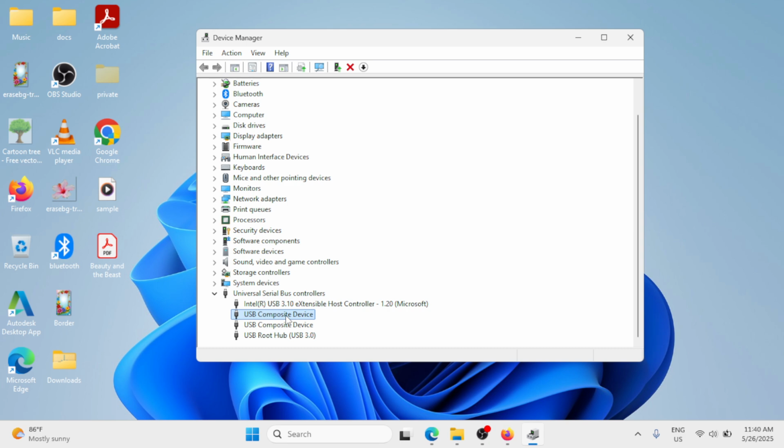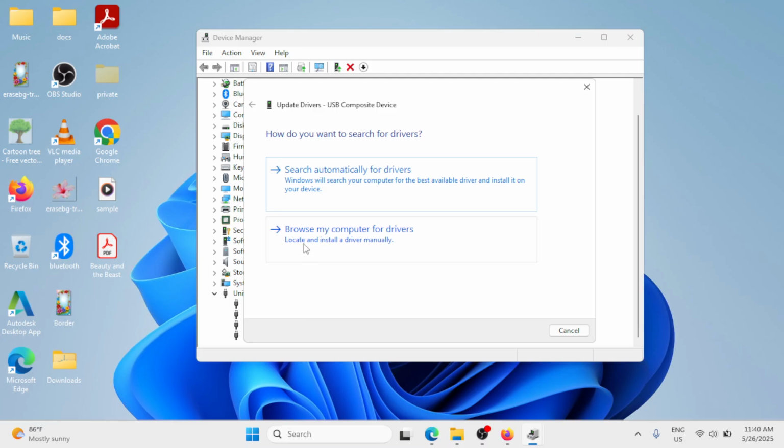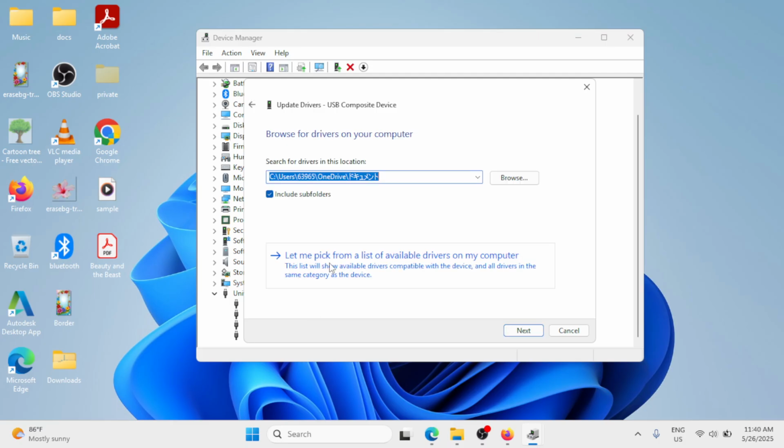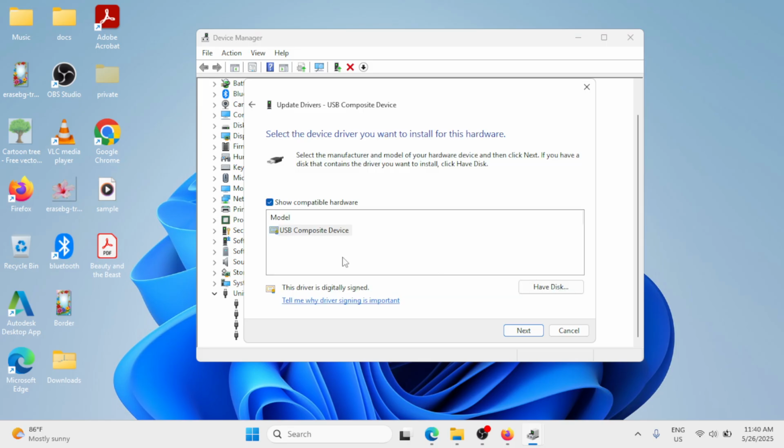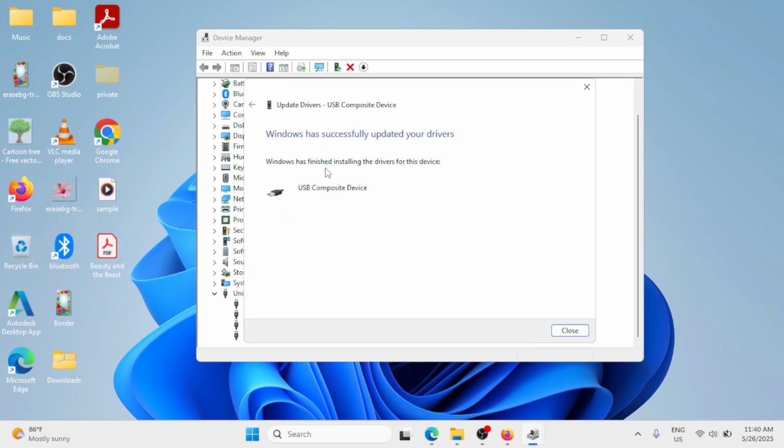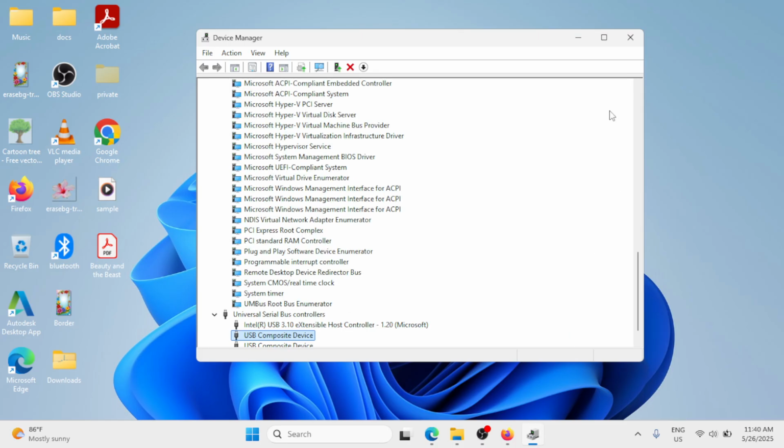So once you find your USB device or the USB mass storage, just simply make a right click and then select update driver. Browse my computer for drivers. Let me pick from a list of available drivers on my computer. And here you have to simply choose the latest driver or the driver that will work for you and click on next. Now Windows has successfully updated your drivers, then close this and close this.